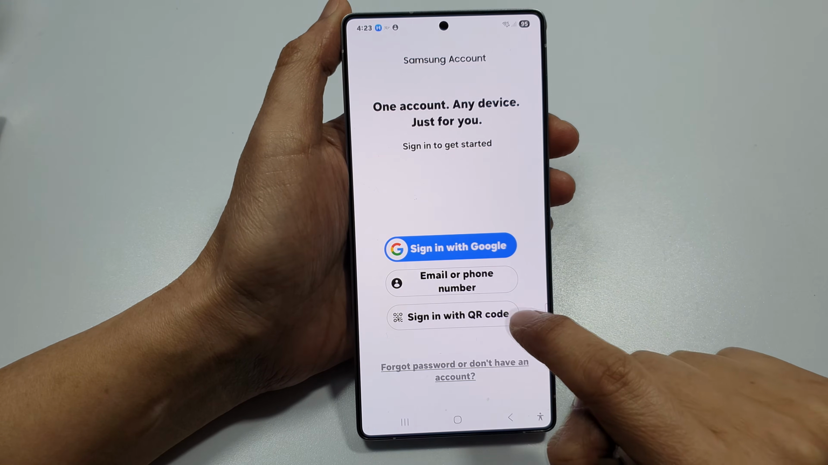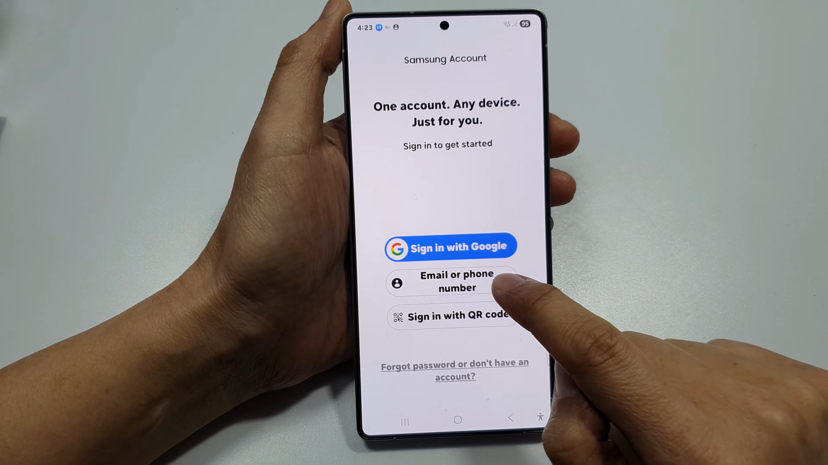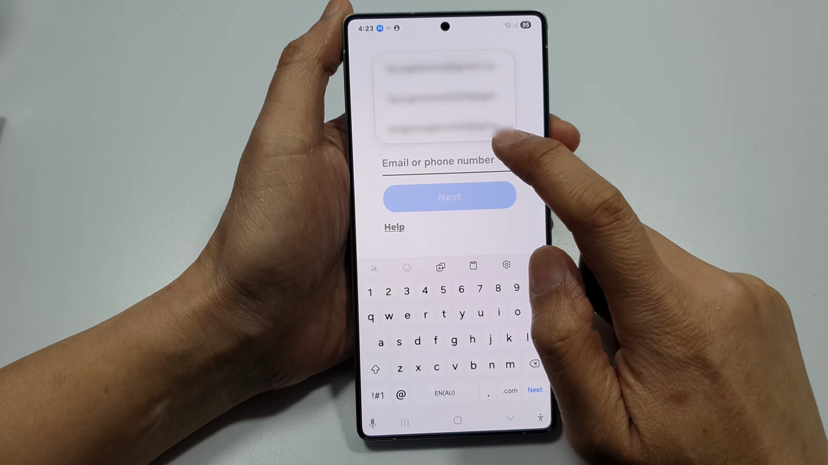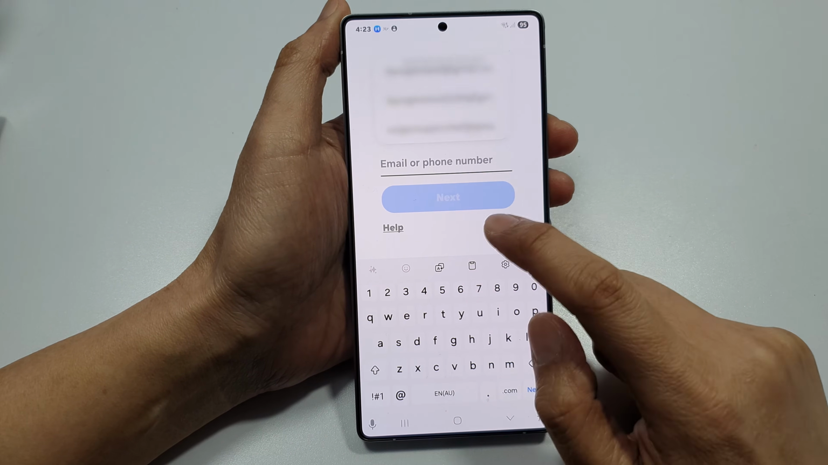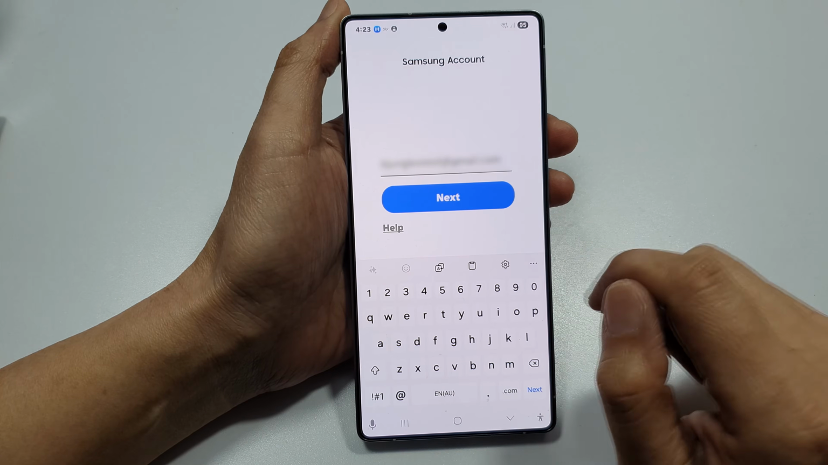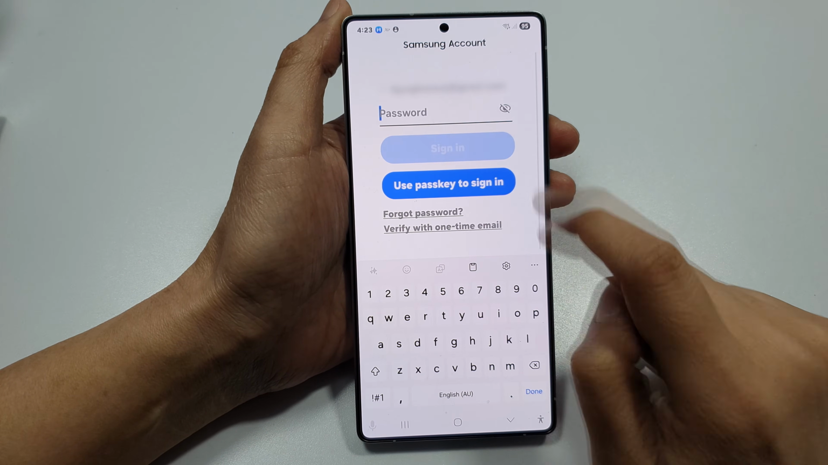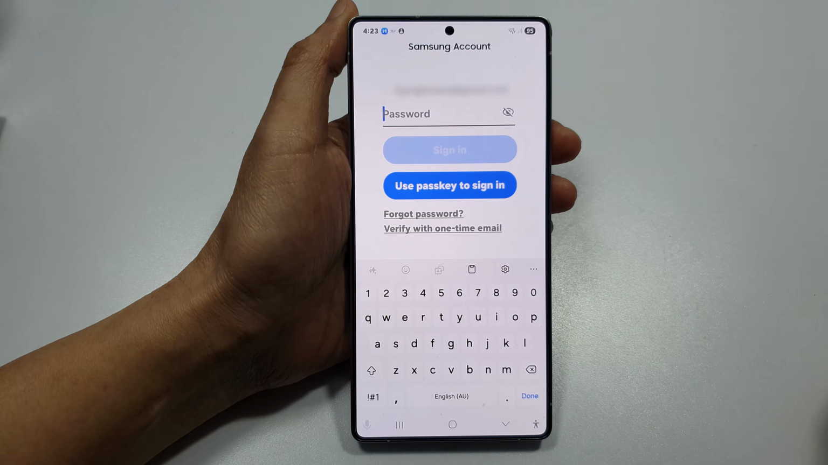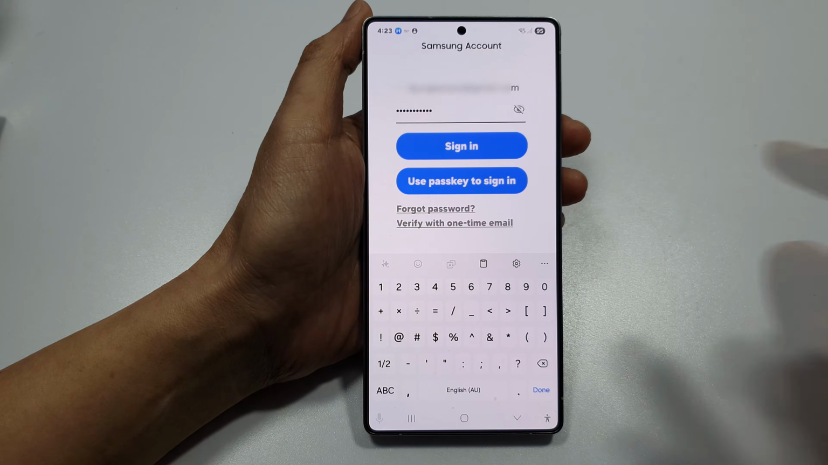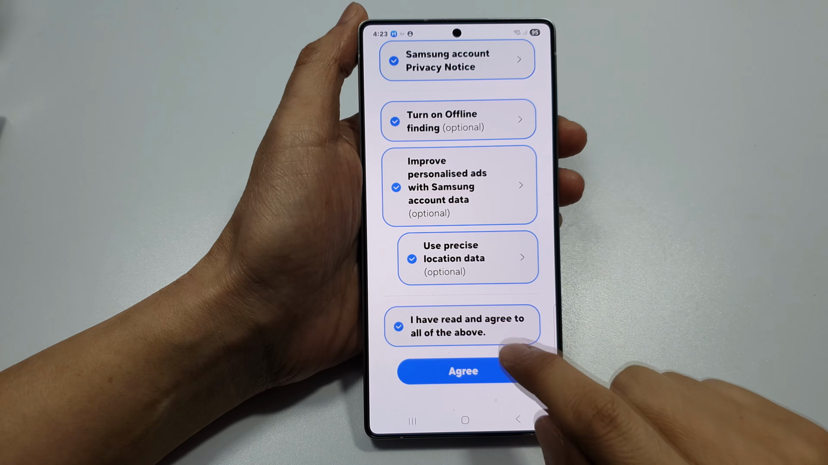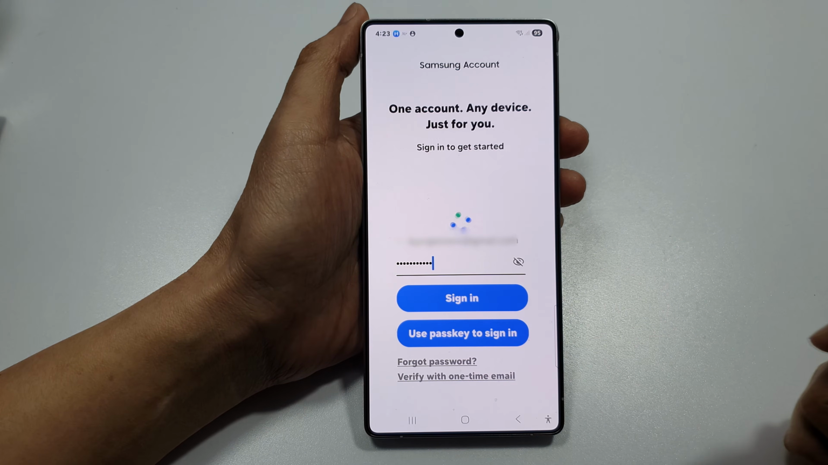And then we can sign in with email or phone number. So tap on that. Now put in the account details and then tap on next. Now put in the account password. Then tap on the sign in button. Then tap on accept and agreed.